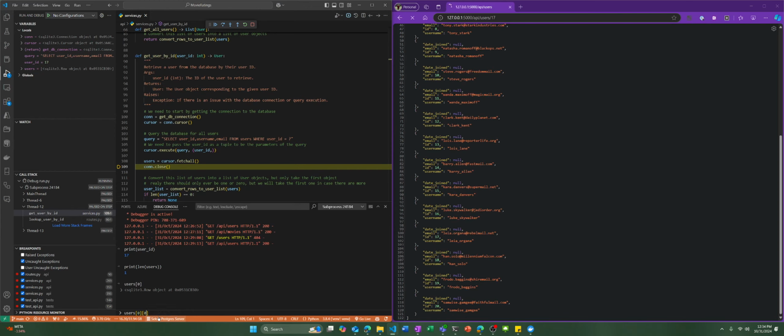We can do the first item in list 0. And we see that that's the user ID of 17, Leah Organa, which is what we expected. And so on and so forth. It lets us take a look at specific aspects to make sure we got the exact user we're looking for.